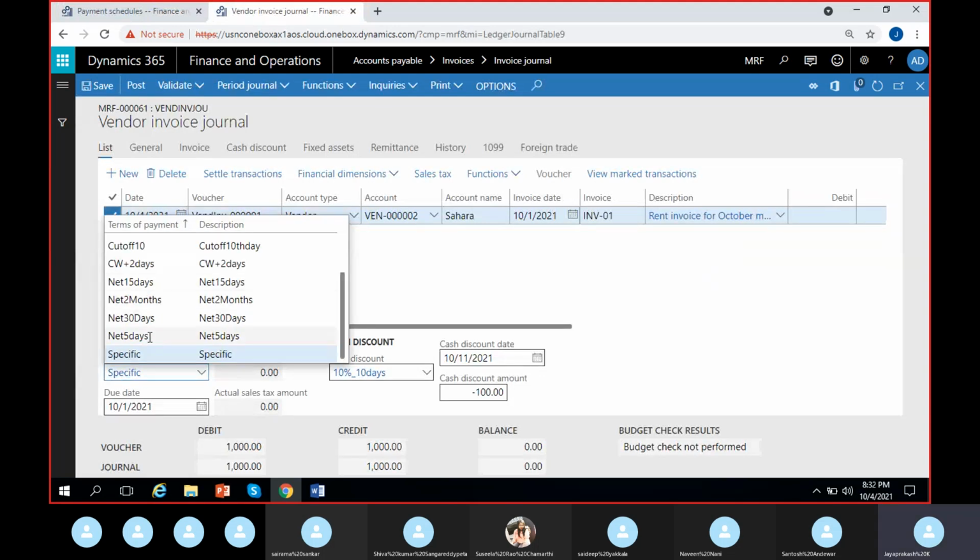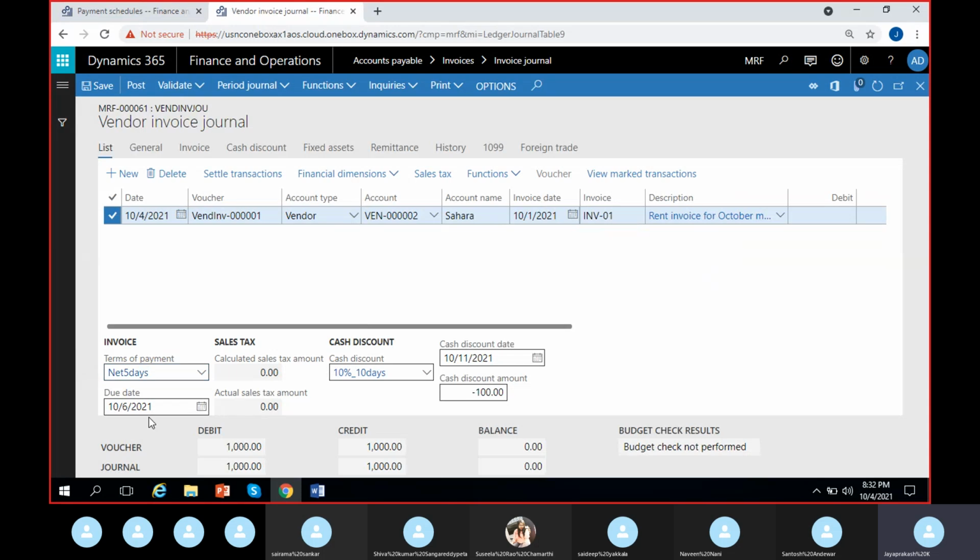For now I'm just giving net 5 days. Net 5 days means the 6th of October will be the due date. So the terms of payment application is clear, right? It is the same for every invoice on the customer side also, for purchase orders or sales orders. The terms of payment will be applied according to the invoice date.